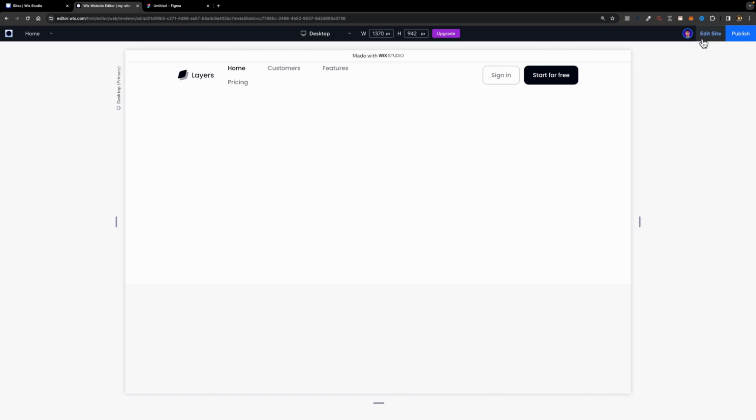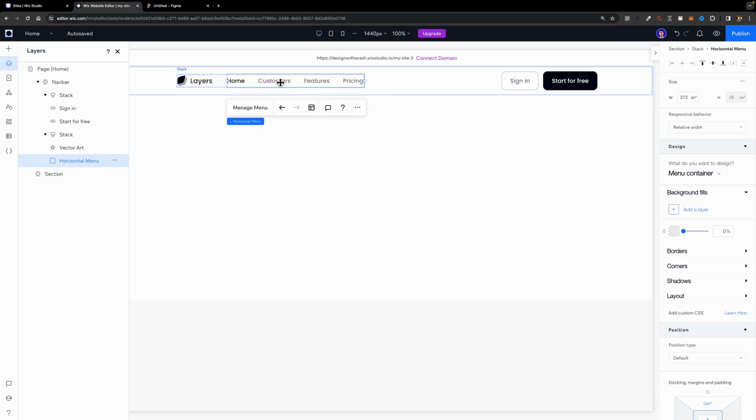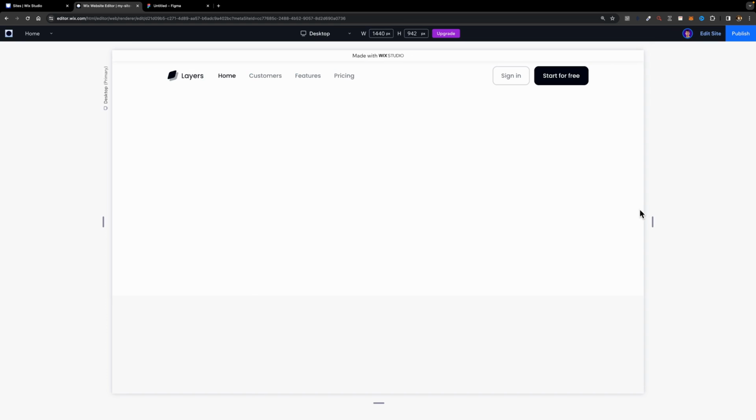But how can we fix this issue here? To fix this issue, I'm going to select this horizontal menu container, and I'm going to change its responsive behavior from relative width to fixed, and it should be fixed. There we go. All right, our nav bar is ready. Now it's time to move on to our hero section.